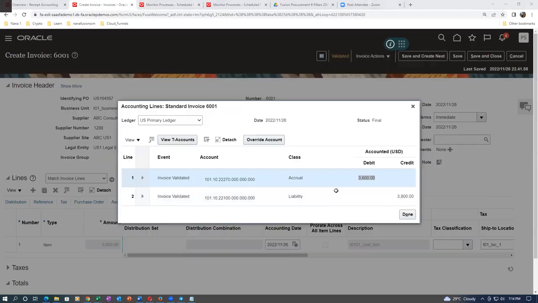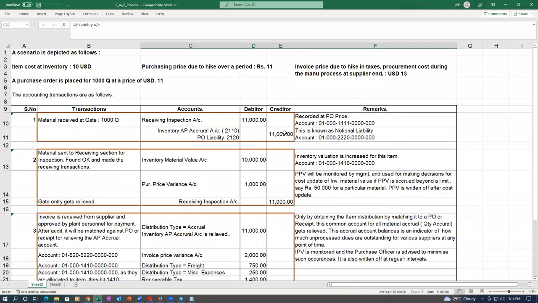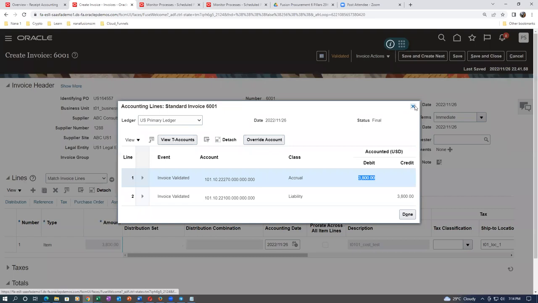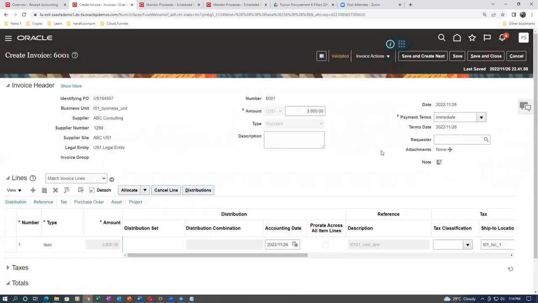In this area, 4,000 has been credited, out of which 3,800 is debited. So 200 is the balance. If you match the PO accrual and the AP accrual, there is a $200 difference, for 100 quantities. In the PO, it will not show anything at all. It has all come in the costing area only.